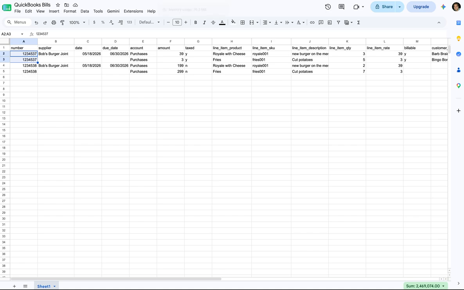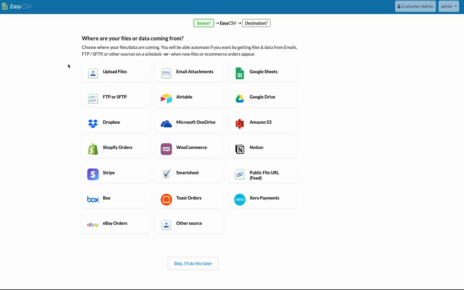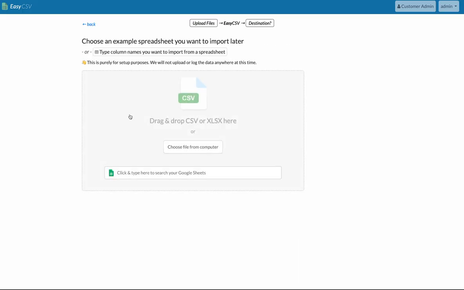And so then we're going to take this file, we're going to go over to EasyCSV, we're going to start setting up a flow. A flow is you have a file type, a file format, the same headers, and you want to get that data into QuickBooks. And so we're going to say, this is already in Google Sheets, but you can upload the file from your computer here.